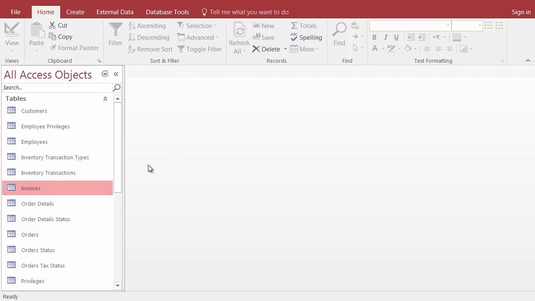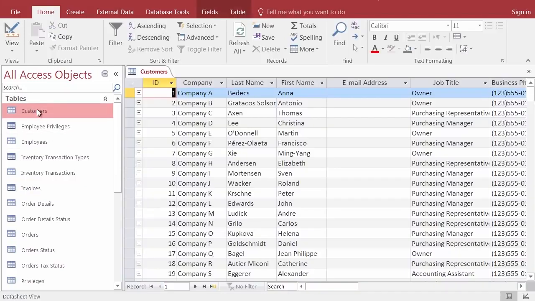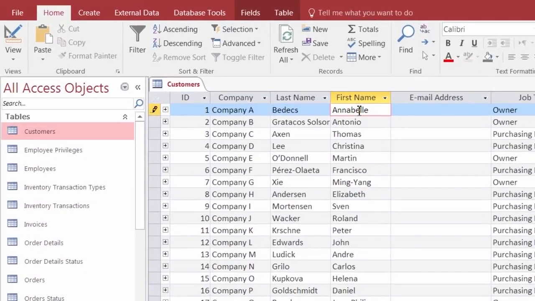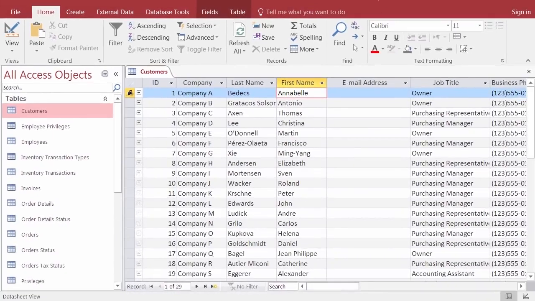Let's do a little bit of data entry here for a moment. I'm going to open up my customers table with a double click. And this Anna Bedex, let's say she would like to be known as Annabelle from now on. So I'm going to do my first editing here. I'm clicking right at the end of Anna, and I'm adding the bell. Nice southern name. And a pencil appears. And that pencil means that I am editing that record, and it also means that that record hasn't been saved.